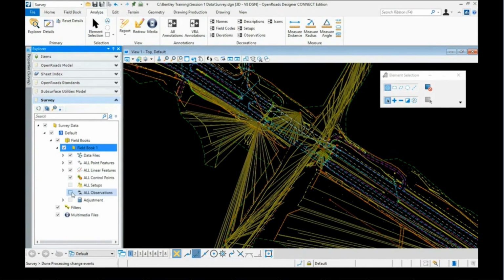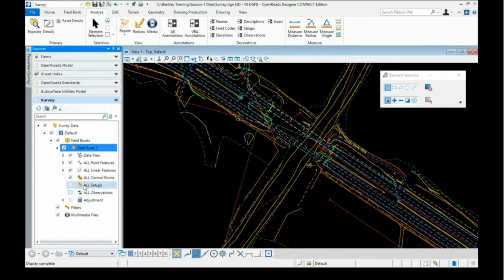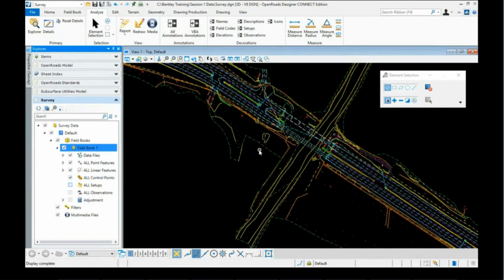So all I'm going to do back over here in the field book, I'm going to turn all observations back on. I'm just going to turn them all back off there. And same thing for setups. I'm going to turn all setups on and turn them back off. And so my new files that came in, I'm just going to turn off those manipulators as well. So I'm back to the graphics.